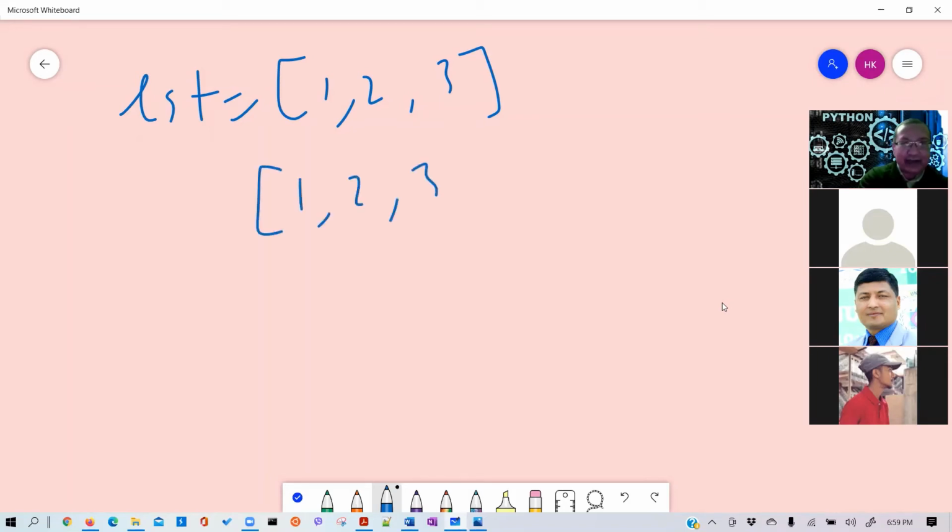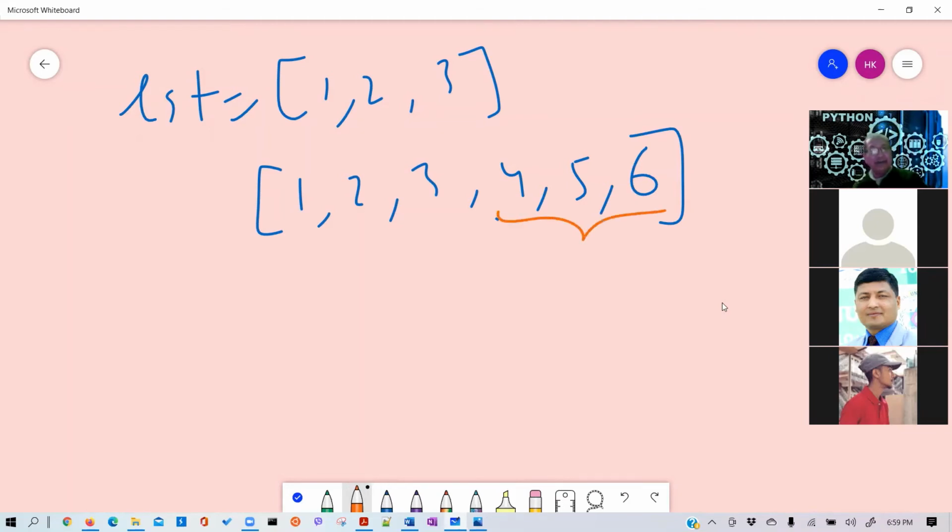1, 2, 3. I want to add 4, 5, 6 in one line of code. In one line of code, I want to extend this list so that I'm adding these three items. For this, we can use the extend function, right? So how do we use this?